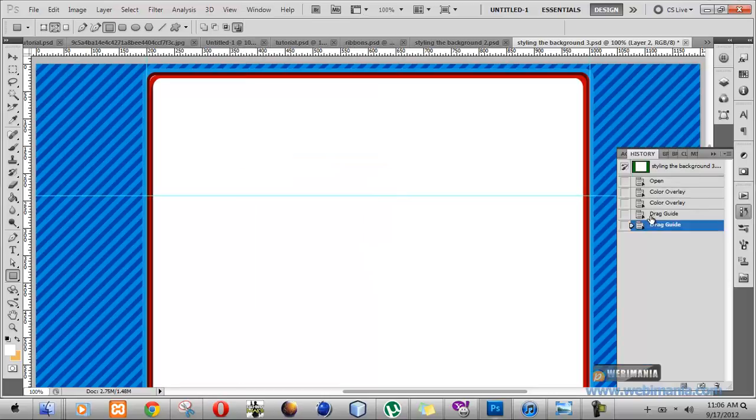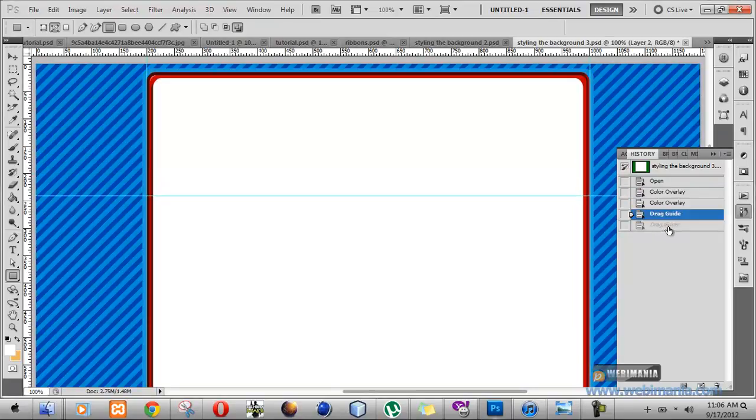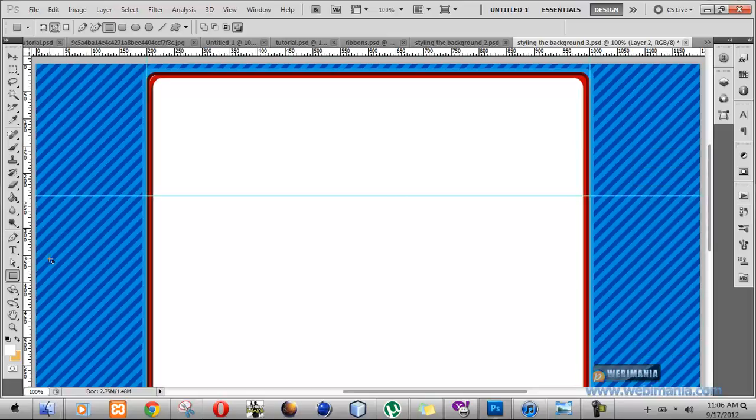Locate the history palette. This will always help you retrace your steps back. This shows the steps we've taken so far. This is a very useful menu. You could always retrace your steps back, so don't be scared of trying out new things. Try out new things and see how they turn out.